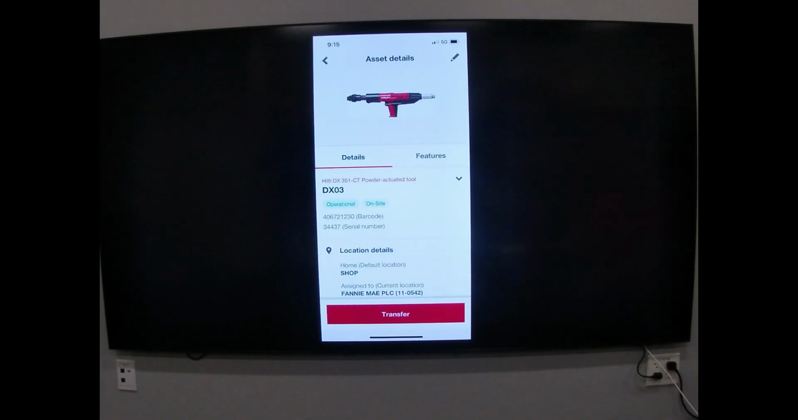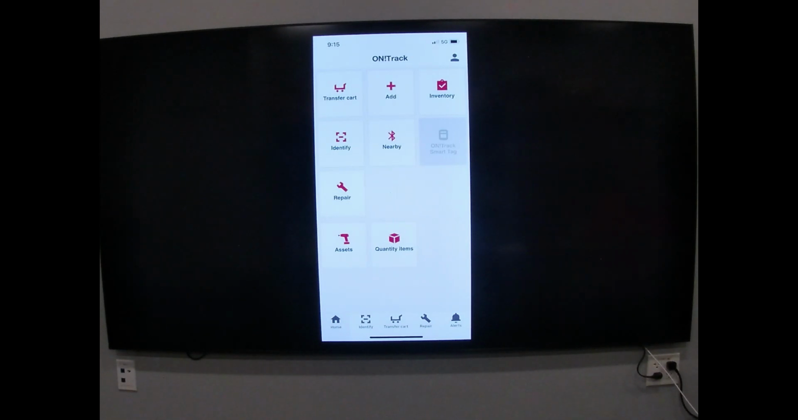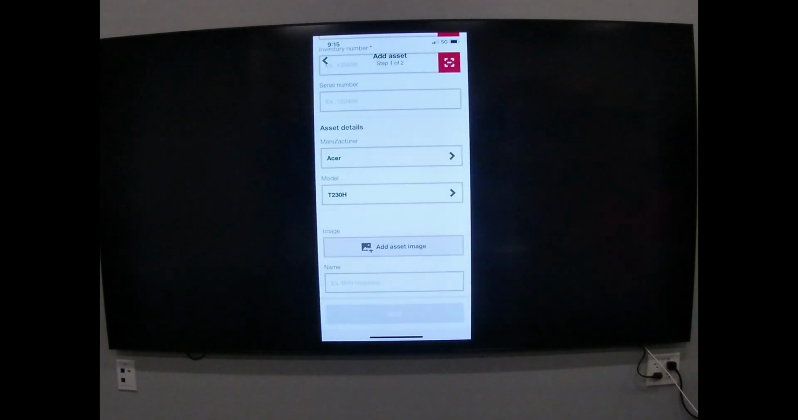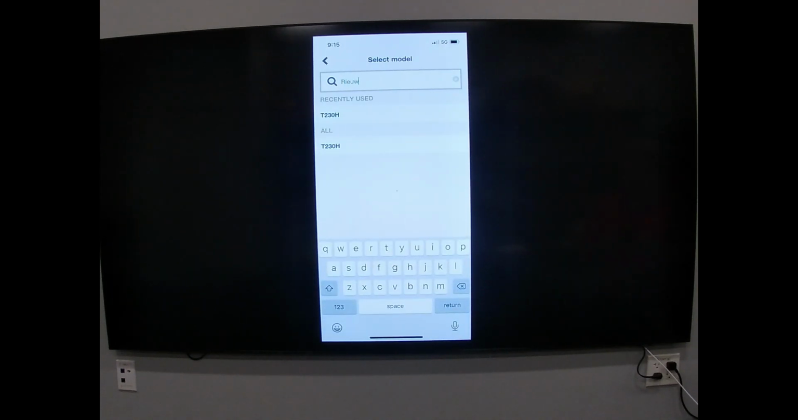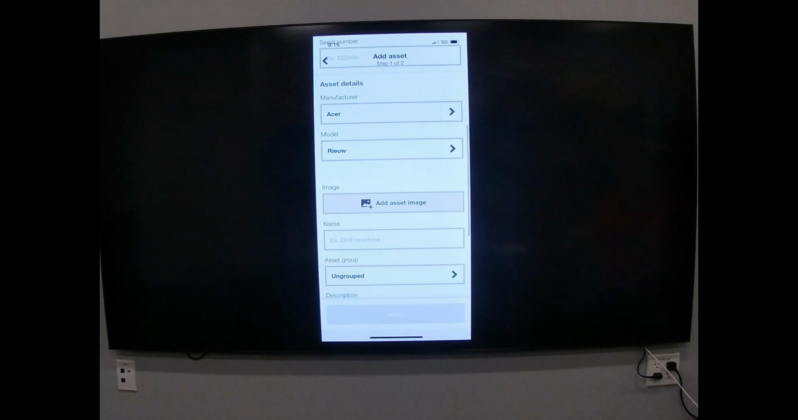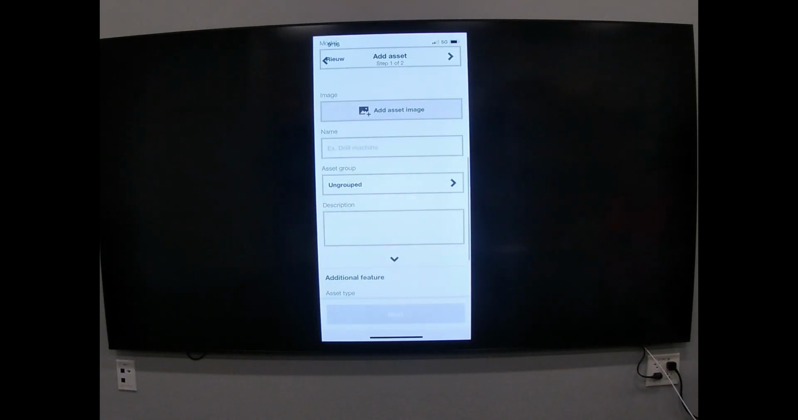All right. Now adding a non-Hilti tool, same concept. It's gonna have your templates there already, so any models that are under that manufacturer, if you wanted to create a new one, just type it in. It'll say create new, use new, you use that as whatever the model is. You add the image, name, group, description. The same thing as before.